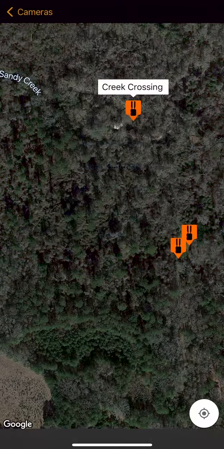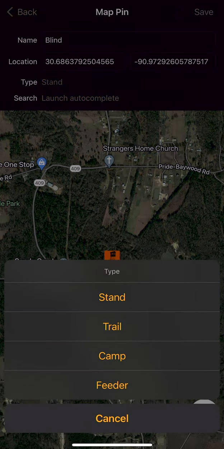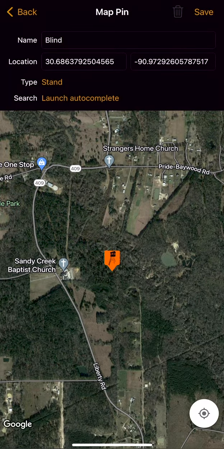So we'll click add a pin, and we'll give that pin a name. And you can choose the type of pin you'd like to drop. Your options are stand, trail, camp, or feeder, and more pin options are soon to come. So we're putting a blind here, so we'll select the stand pin, hit done.